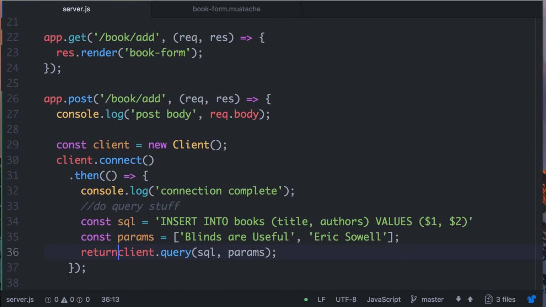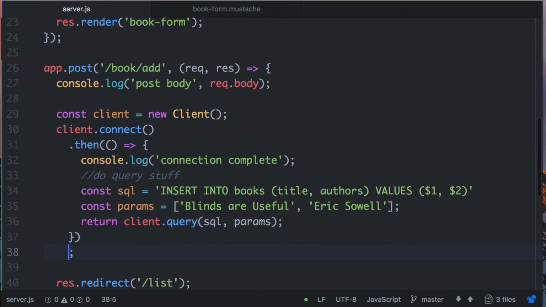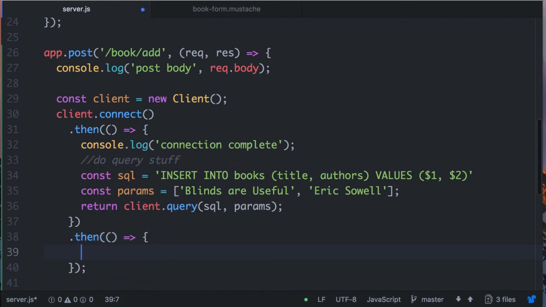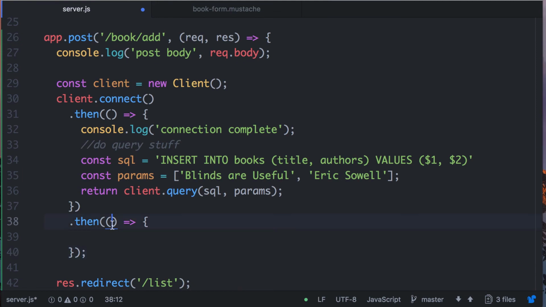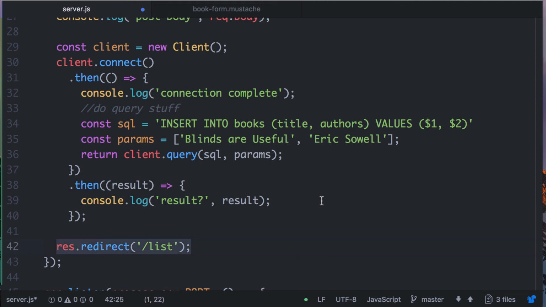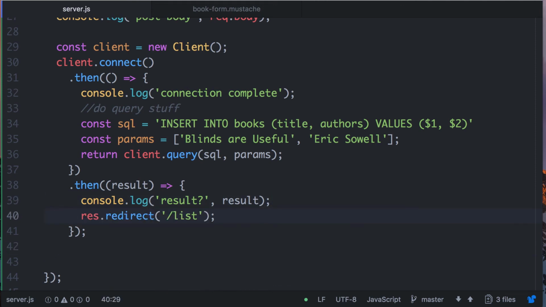Now we want to continue this promise chain, so we're going to return here, and once again do another promise. But this time, I want to put in result. And so this will be the result of the query, and I want to console log the result so we can take a look at it. And then when that's done, I'm going to take this redirect and put that in there. So this will redirect us back to the list. Let's see if this works on first go.